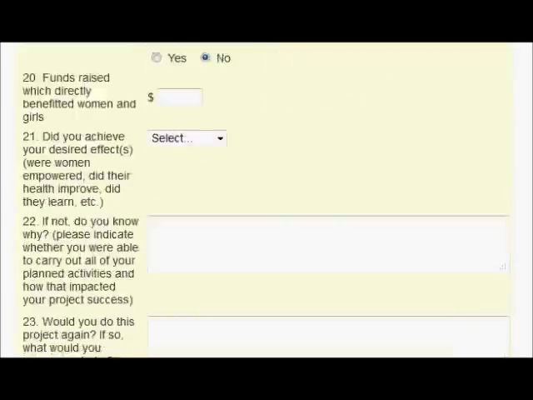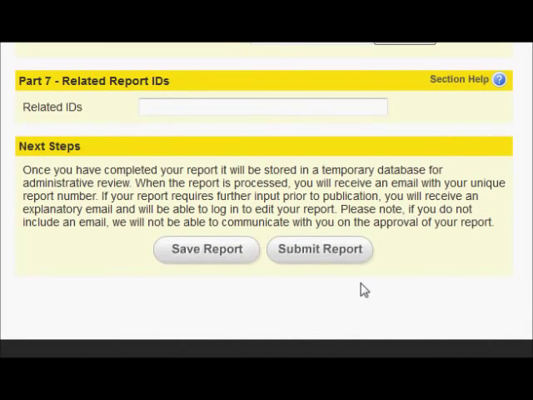When you are done, click Submit Report. Your report is then entered into a queue to be reviewed by your federation. If you have provided us with an email address and your report is approved, you will receive an email linking you directly to the report ID so you can search for your report and see it on the database.